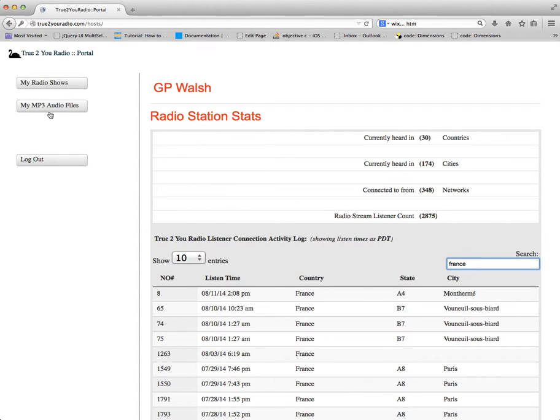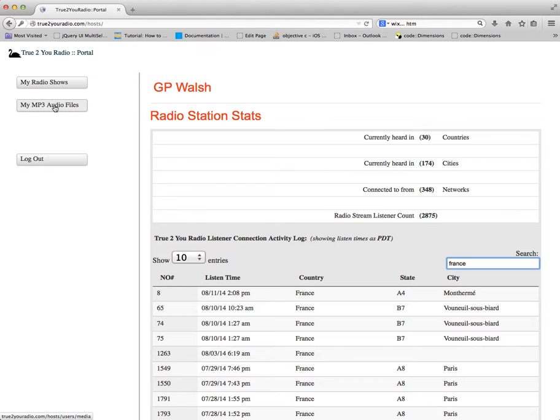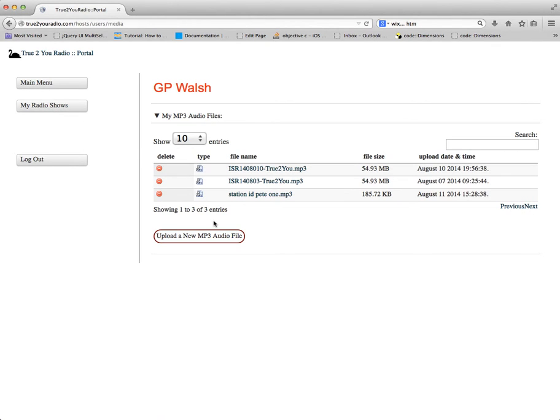So we'll start off by going to My MP3 Audio Files. Here you see that GP has a few files in there already. These are 2 episodes that he has uploaded. And here's just a sample file that I uploaded earlier for this demonstration. So the files are all managed here. You can sort them, search for them, and a lot of these tools and the entries, it's a little much at first, but when you get a lot of your episodes in there, this will allow you to zero in on things and find things quite easily.